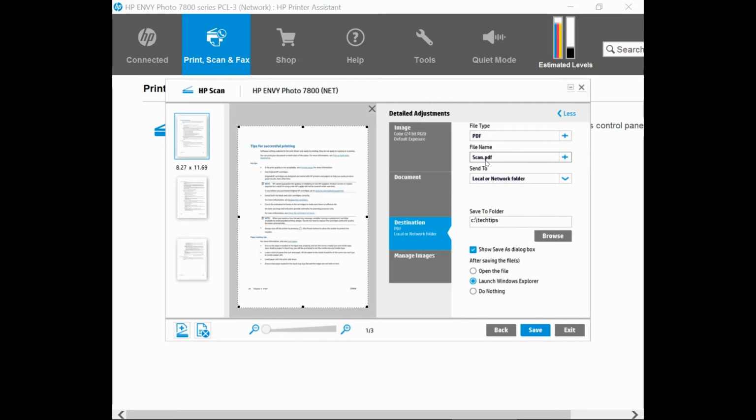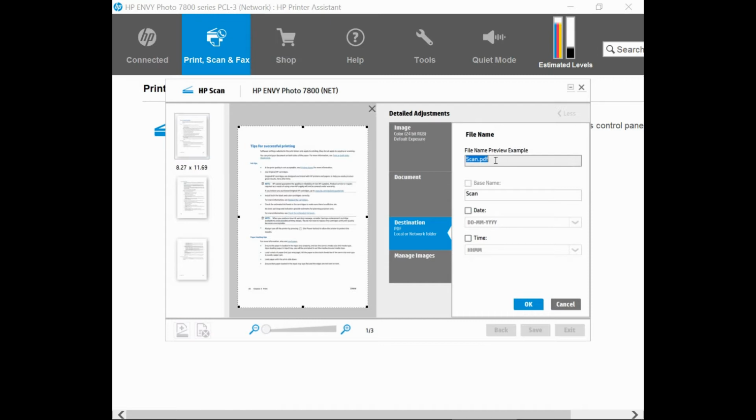There's the file name. Currently, the base file name is scan.pdf. Click on the plus icon over here. You can change the base name. Let's change it to something called test.